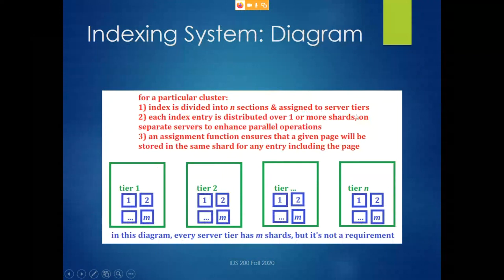So each index gets divided into n sections, gets divided into server tiers. Each index entry is distributed over one or more shards, basically portions of the tier, so different machines within that tier. And it's put on separate servers so they can do it all in parallel, right? So if you're trying to read through the index to retrieve all the pages, it's going to happen faster if that's running through multiple machines instead of having that one big long list of billions of terms on one machine.